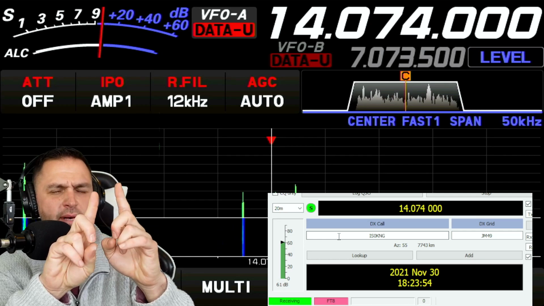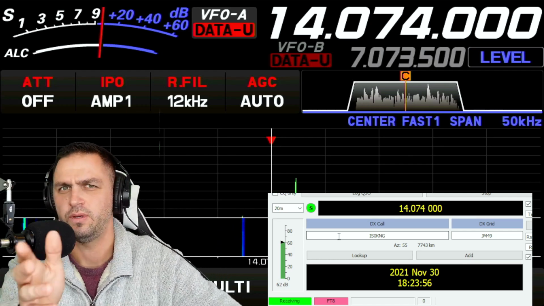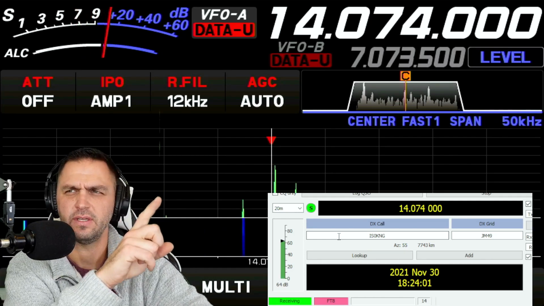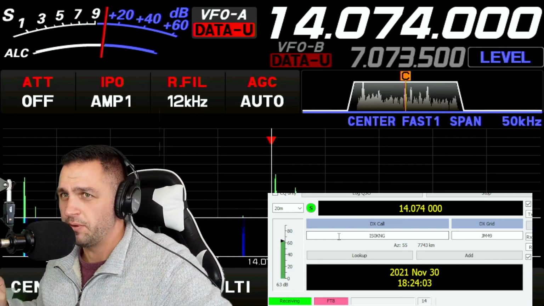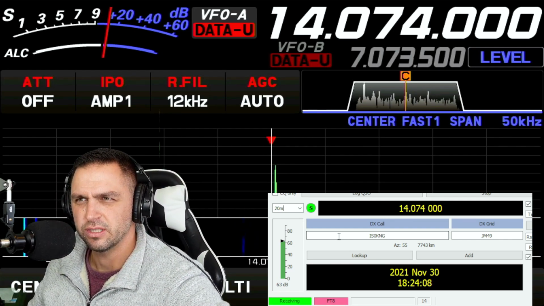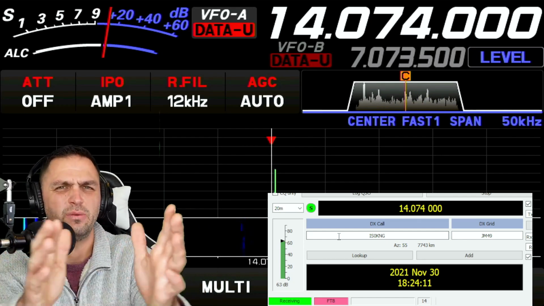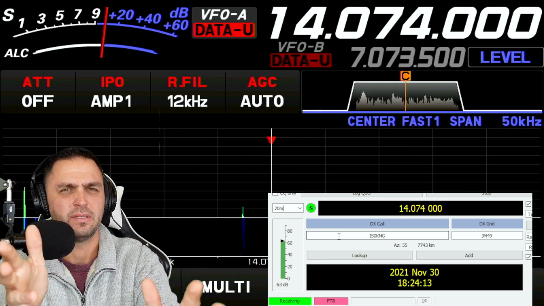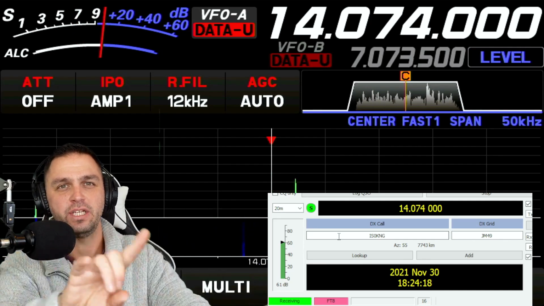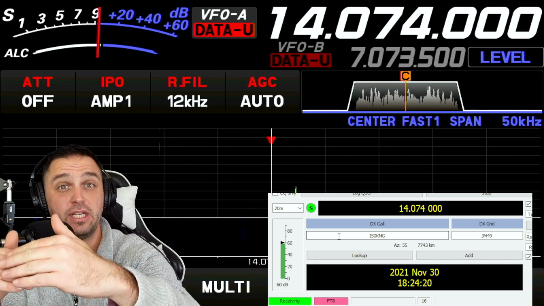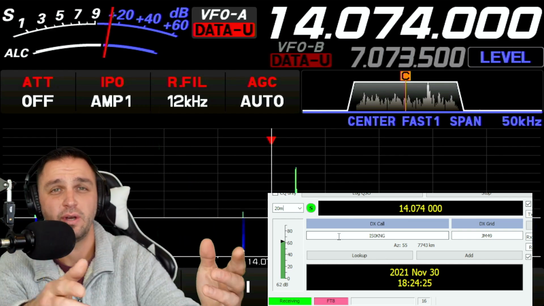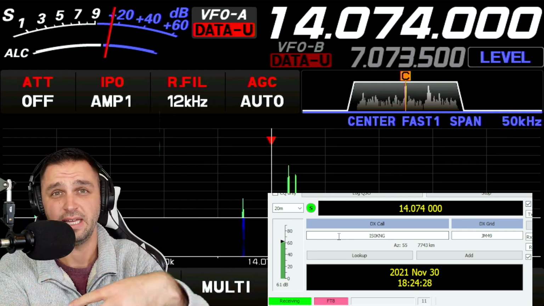I didn't have my amp on in data U mode on 20 meters initially, but it's on now. My roofing filter is 12 kilohertz, but if I look over to the radio, and you're not going to be able to see this, I have certain things enabled like digital noise reduction, which is a voice thing, and that's going to affect my FT8. So what happened? Well, my band stack register memory had everything there. When I changed the frequencies and the mode, it changed the frequencies and the modes for that band stack register, but it didn't change anything else. So I would be inefficiently running FT8 at that point.